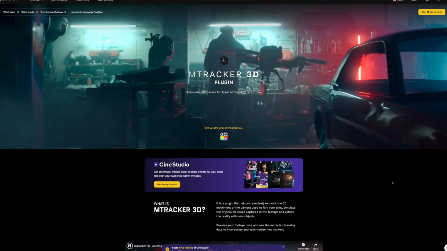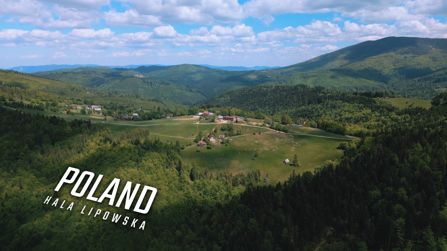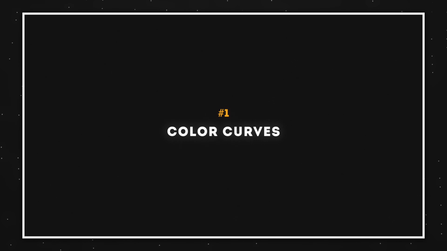My favorite plugin is M Tracker 3D. I use that all the time on client projects because being able to just lock a title into the scene really adds that production value, and my clients love that. And another one I use a lot is MKBHD. I use that pack for all sorts of things. I love the zoom tools, and I love the titles. I use that a lot as chapter markers in my videos and some of those backgrounds. So those are the two that I would say I use the most.